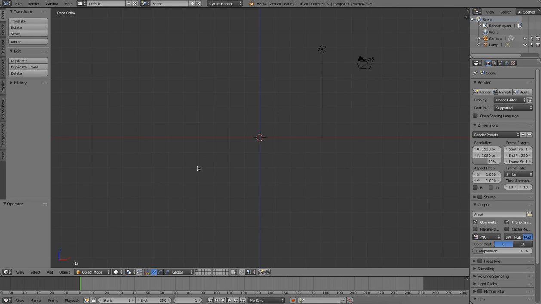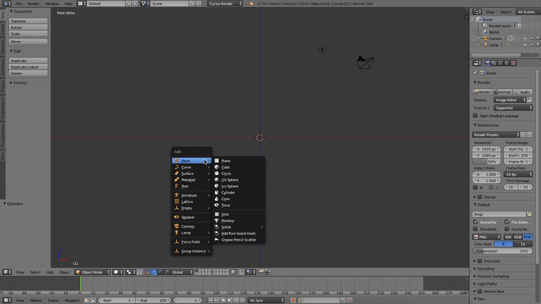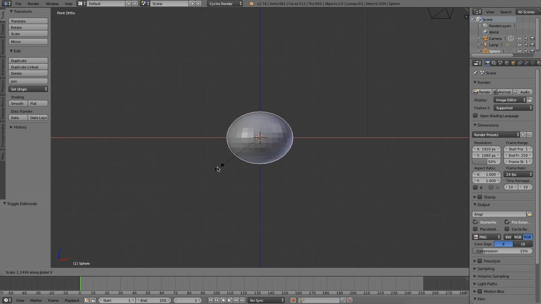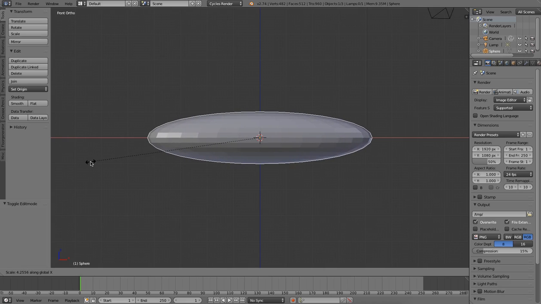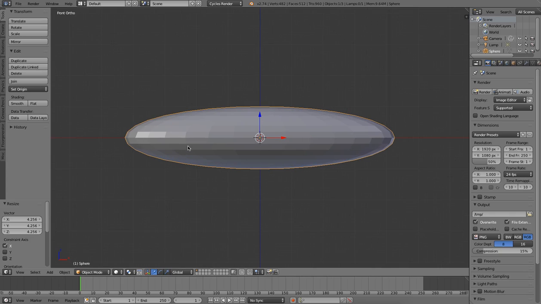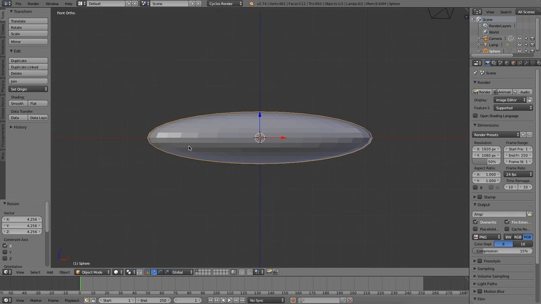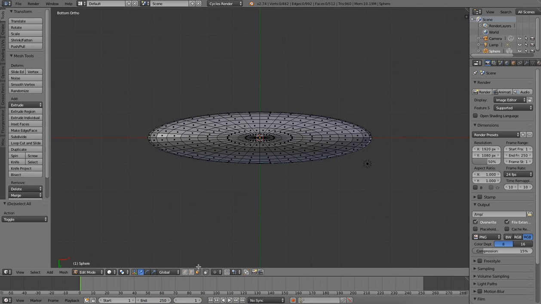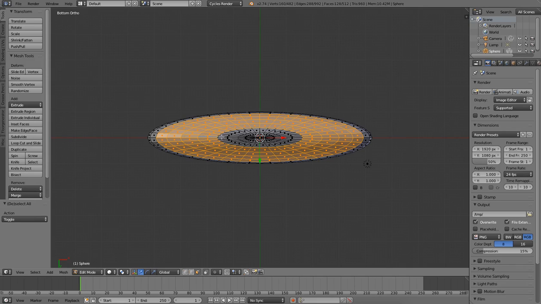Alright. Now, press Shift A on the keyboard, press Mesh, then press Sphere. Press Tab, press S X, scale it. Press the right mouse, then press Ctrl 7 on the number pad, press Tab. Now go to the faces, press Shift Alt, press these, all of these.